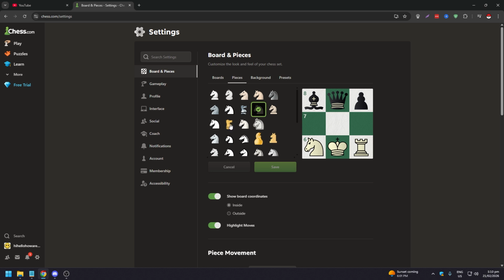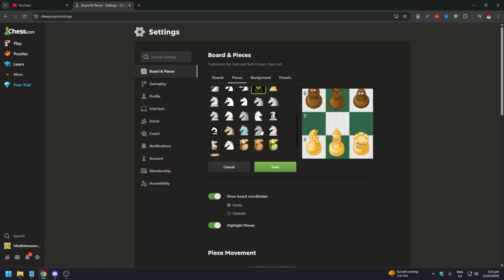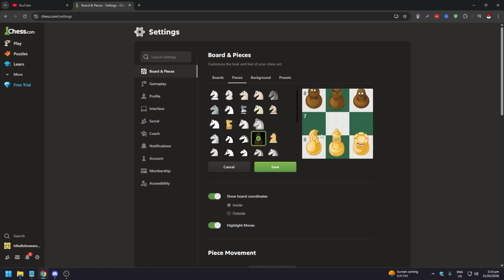So, for example, if you want to click on this one, you're going to see a preview over here on your right-hand side. If you click on this one, it's going to show you all the features that you can have when it comes to choosing the right one. If you want something cooler, you can choose this one. You want something a bit wacky, you can choose this cartoon-esque chess piece set.